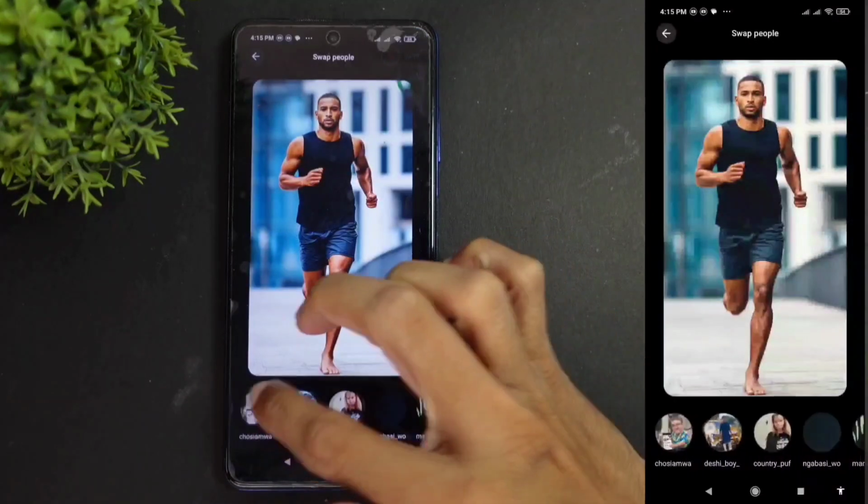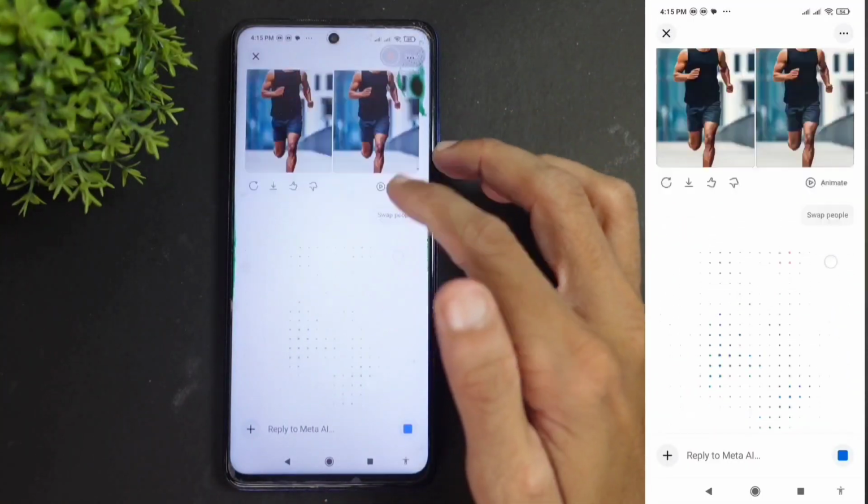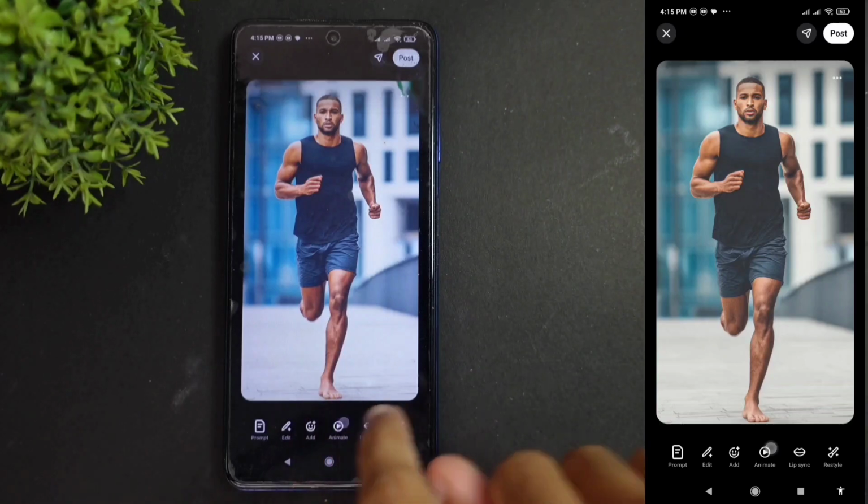Or here, you can see so many options. From this also, you can select whichever face you want. For example, I'm selecting this face. And if you want to generate a video from this photo, here you can see the animate option.